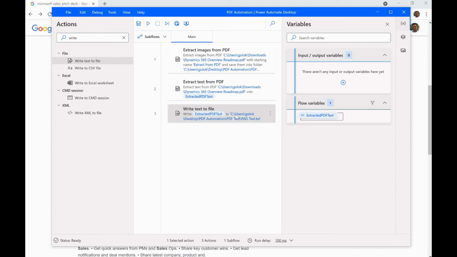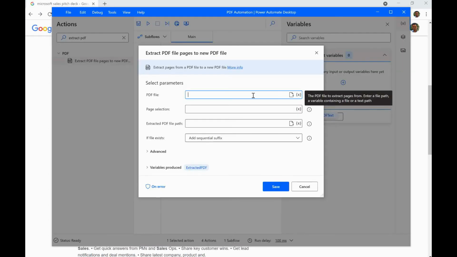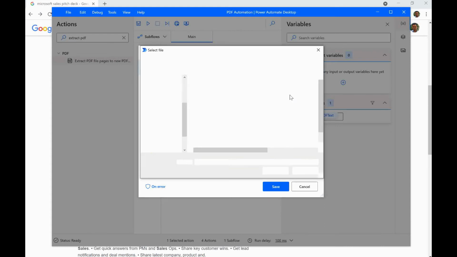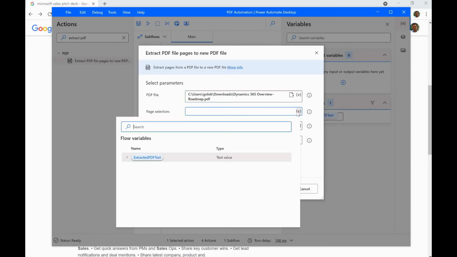Then we can do one more operation, like I want to copy the PDF to another PDF. How will I do it? I am covering these 3 scenarios in a single flow. Okay, extract PDF files to a new PDF. It is asking to select the PDF file. Let me select the PDF file. This is my PDF. Page selections, you can select the pages as per your wish.